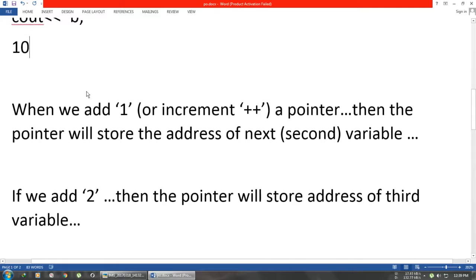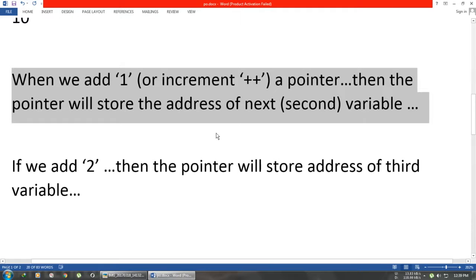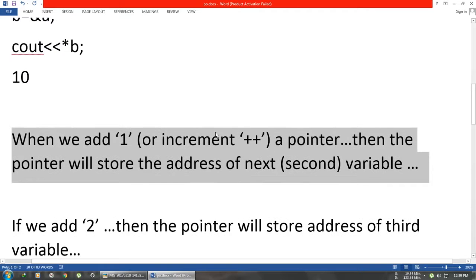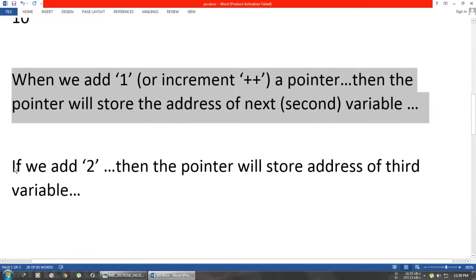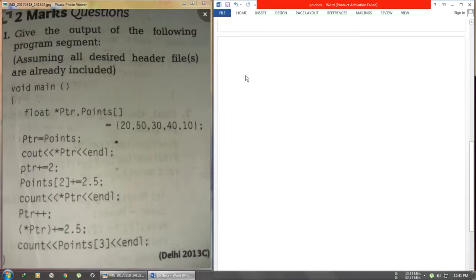Whenever we add 1, or increment the pointer, the pointer will store the address of the next variable, that is the second variable. Whenever we increment it by 1, it will show the address of the next variable. This will be clear while solving the problem. In the same way, if we add 2 to the pointer, then it will store the address of the third variable. Okay, so here is the question. So after execution of this line, we are declaring a pointer here whose name is ptr.